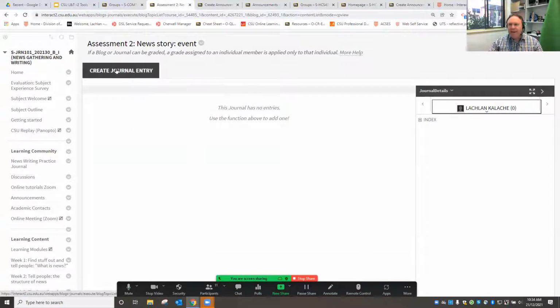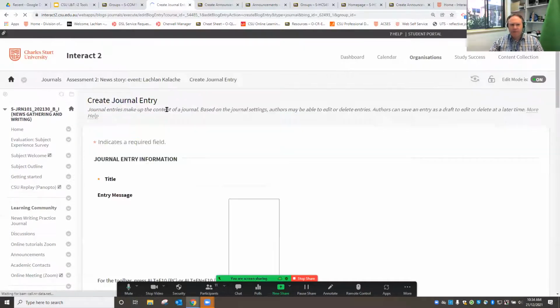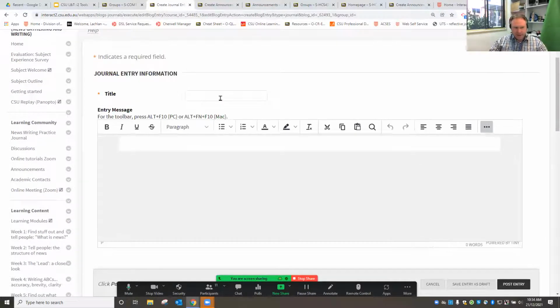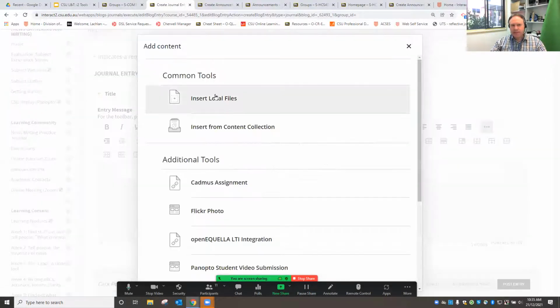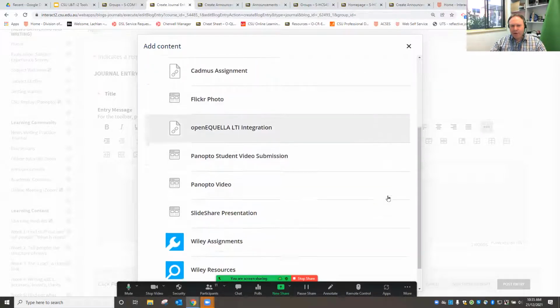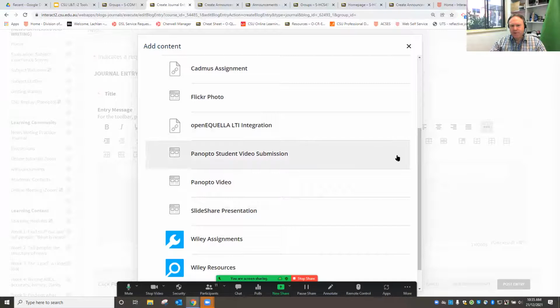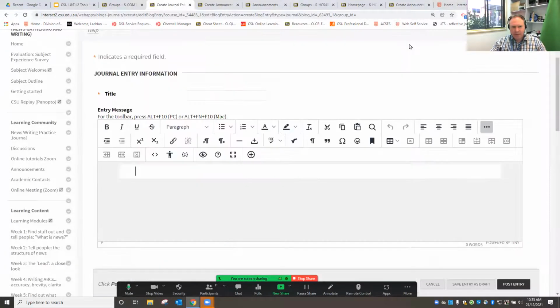Students click on Create Journal Entry, and it just opens a very basic editor where they can put in, obviously, the title and their information. It's the same editor that you use when you make announcements, etc. So they can add attachments using the plus button and finding a local file. If they had made a recording, for example, in Panopto, they'd also be able to link a Panopto video in here if they needed to.